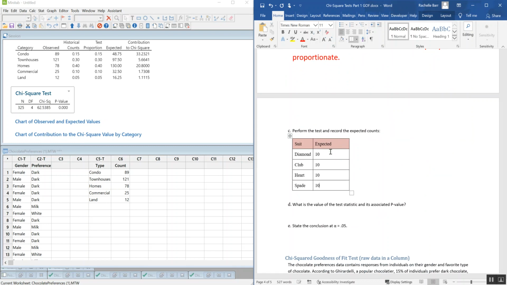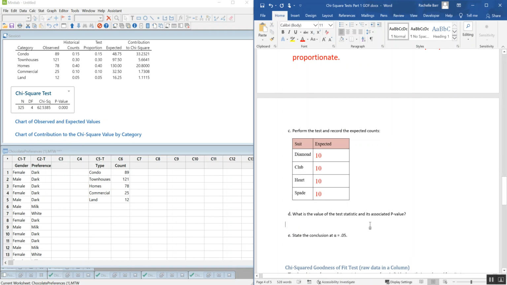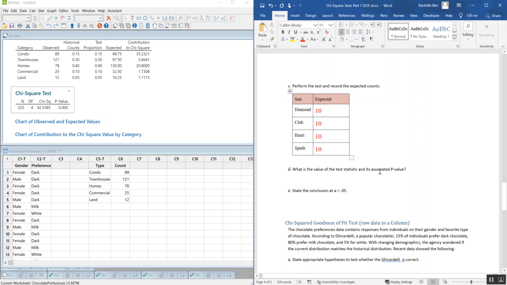Let me mark this in red so you can recognize what I wrote in. Now, if you don't trust yourself to do this, you can let Minitab do it for you, so no problems there. What is the test statistic and associated p-value? Oh, I gotta do my hypothesis test.